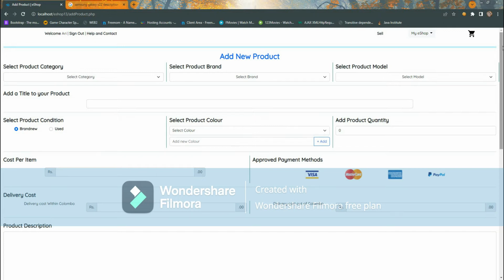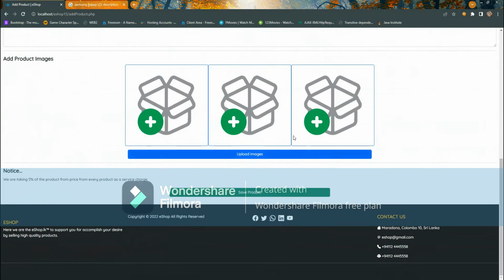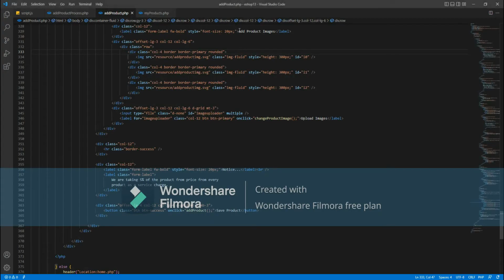Here in my product registration page, there's a part which says add product images along with the button upload images. Here in my code, for this add product images part, there's an input field with the type file and ID image uploader, for which I have given a multiple attribute, and for this upload images button I have given an on-click event change product image.